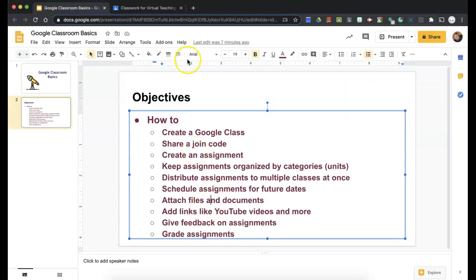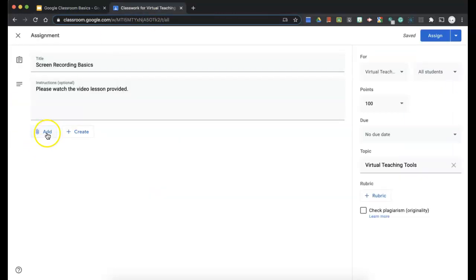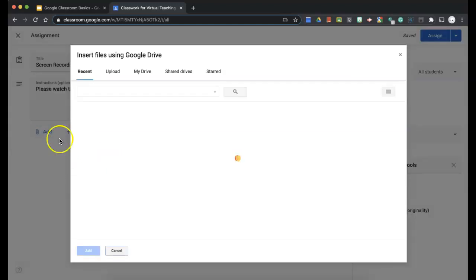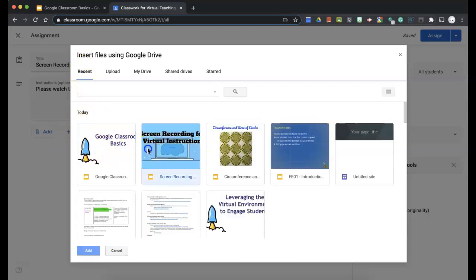How do I attach files and documents? So right here we have add or create. If I click on add, I can add files from my computer or from my Google Drive. I like adding from the Google Drive. For example, if I click on Google Drive, it'll show me my recent lessons or recent items in my Google Drive that I can upload to this assignment.